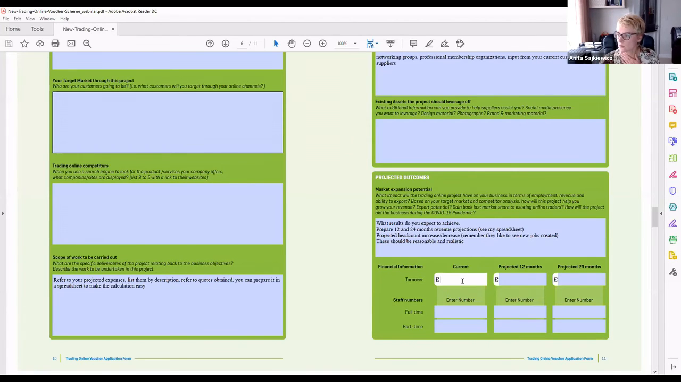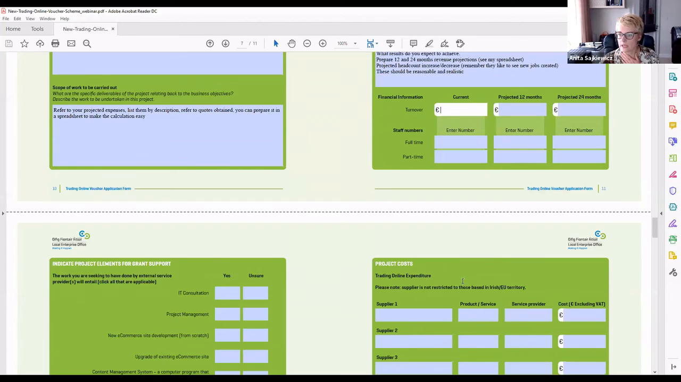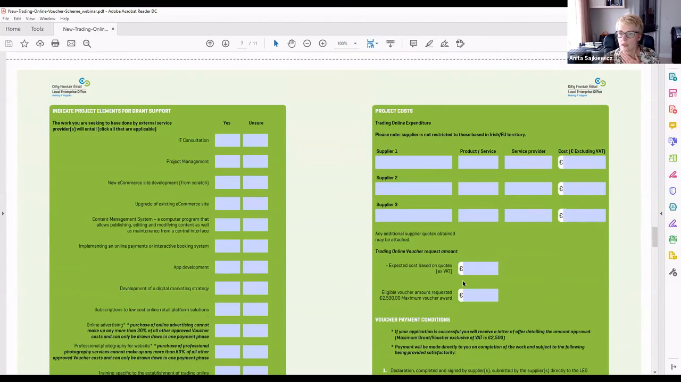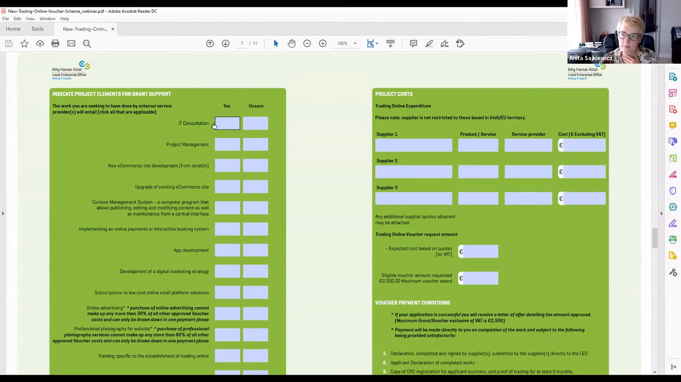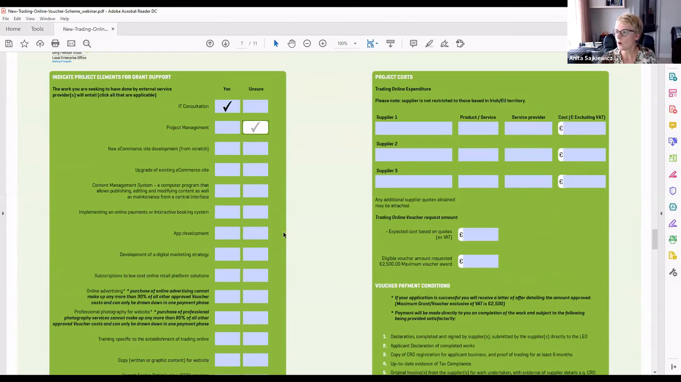So that was this one, and the only thing remaining will be the list of expenses you are including in the project. These expense types, we talked about them already. So if you include them, you tick yes. If you're unsure, you tick no. In this section, you give details of the suppliers and the quotes that you have obtained. The total cost is excluding VAT.